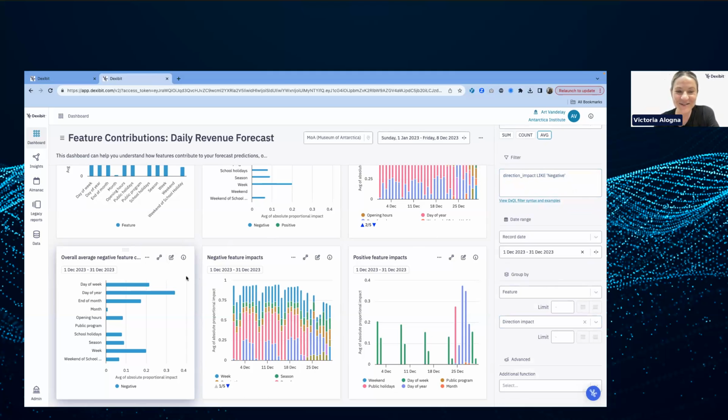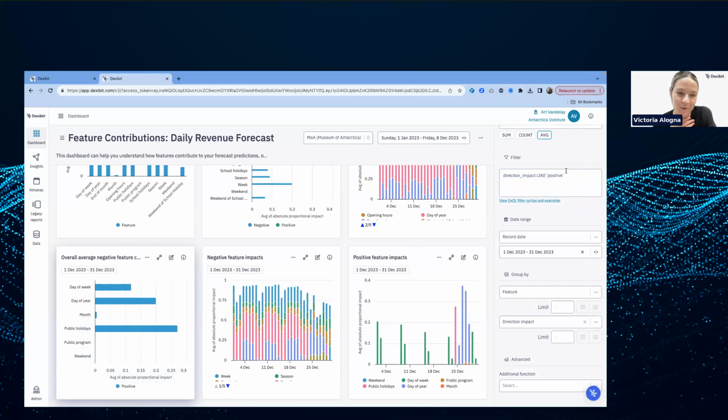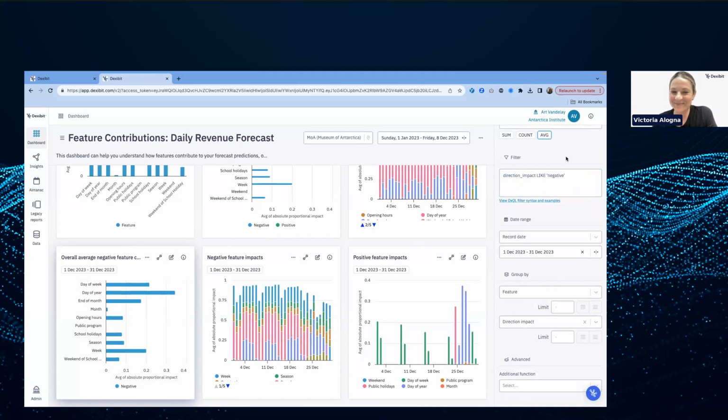Great. And you can see just our negative feature impacts on a given day or our positive feature impacts on a given day. This is really useful, especially if you want to understand why was my visitation less than I expected it to be, or why was my prediction less than I expected it to be. Nice.